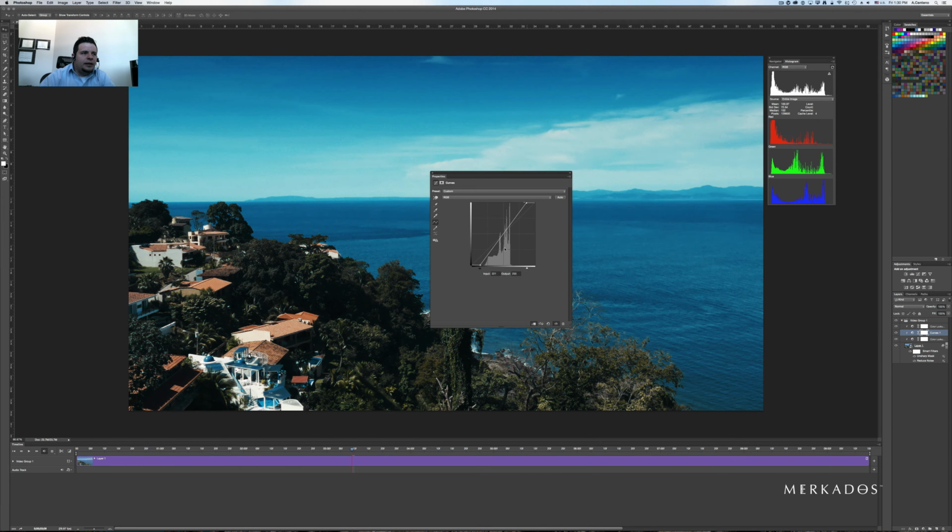So I kind of like it like there. And increase a little bit more of the contrast here.